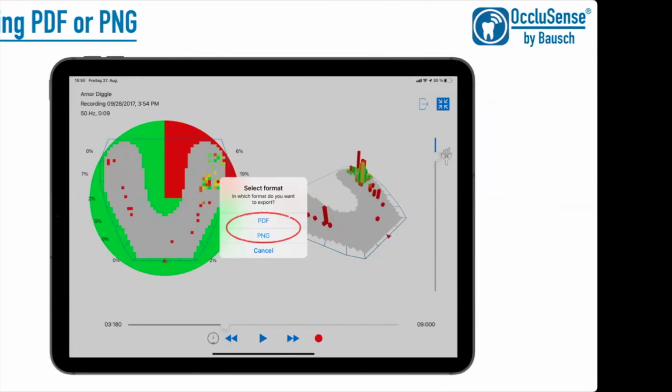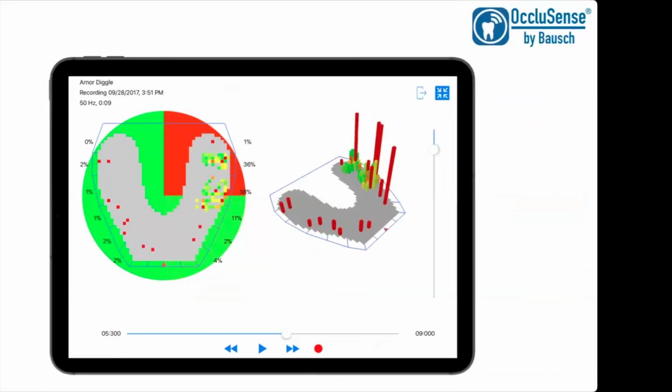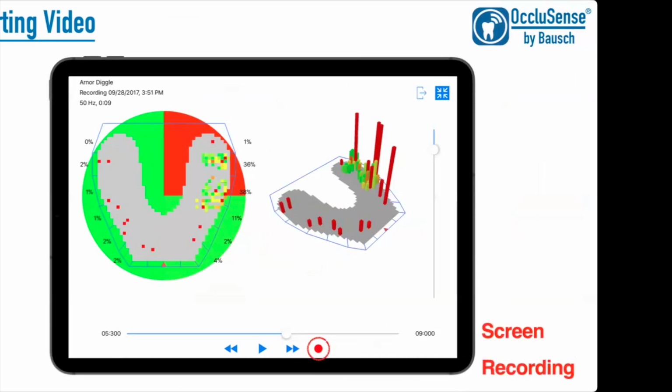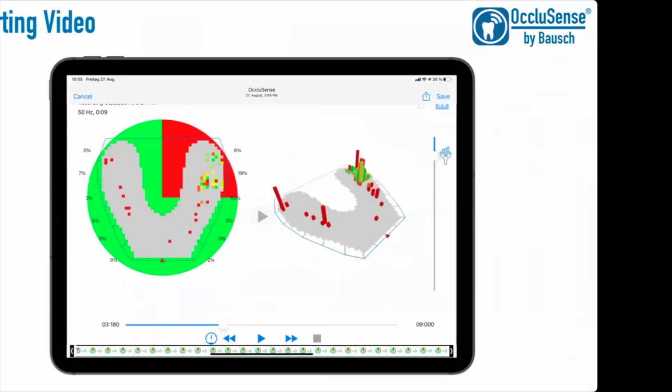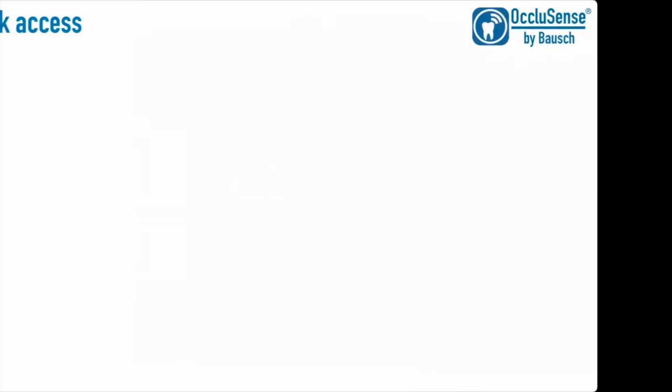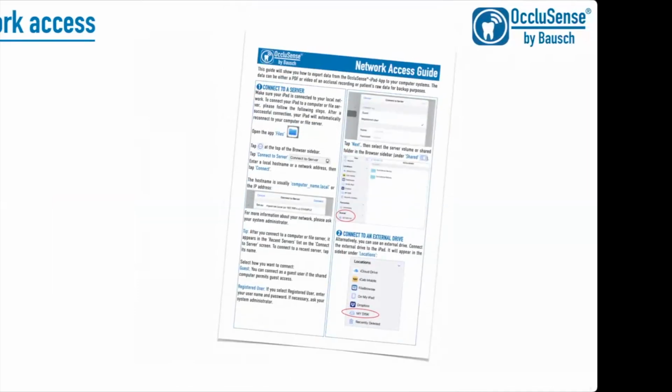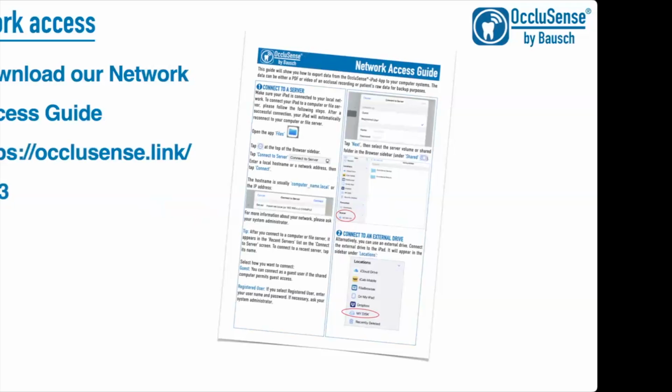The same you are able to do for any video recordings. And the nice thing with the video recording is that if your vocal control is enabled, then you're able to speak comments onto this video recording and then export the file, including your speech comments, into your camera roll. And then you can share this again by the export button. We also have a network access guide, which you can also download online if you want some more information on this.